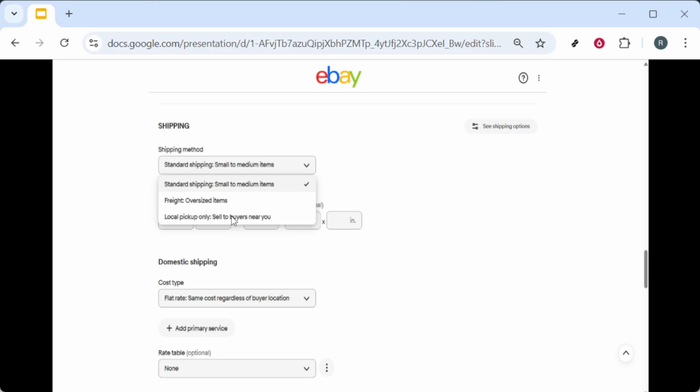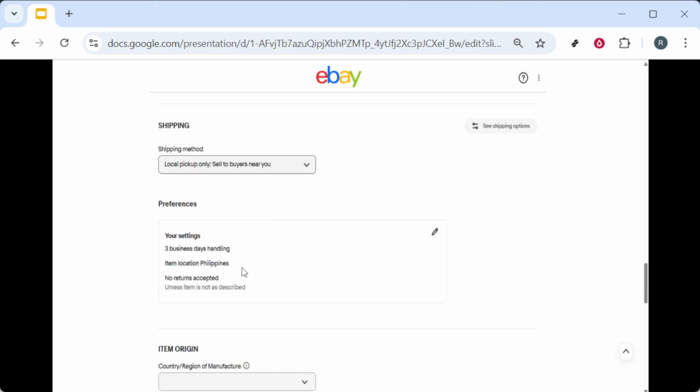This selection allows your buyer to collect the item in person, eliminating shipping costs and potential delivery issues. Choosing local pickup is not only beneficial for you as the seller, but can also be an attractive option to local buyers who prefer this method. And that's it. You've now successfully set your item up for local pickup.